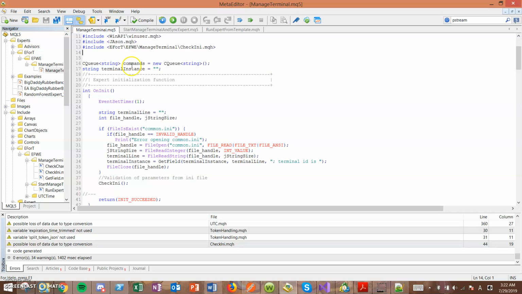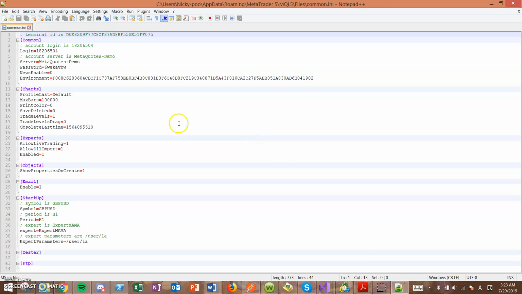And over here I created the queue, and I also have a string terminal instance. Now we need the terminal instance, which is obtained from the common ini file over here. Okay, so this is the terminal ID, we need this in order to send the errors.